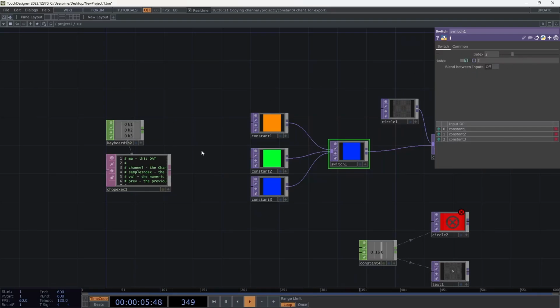So it is handy, and we do need Python for some things. But if your goal is to just reduce the number of operators on the screen by packing it into some Python, it's probably not the best reason to use Python.